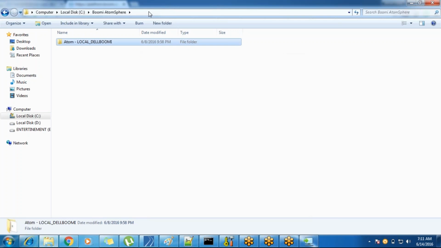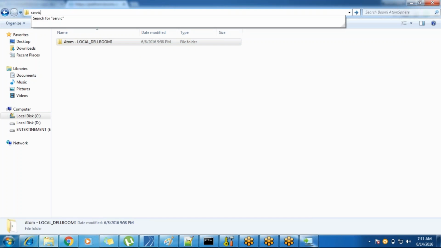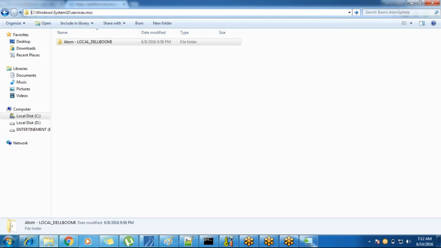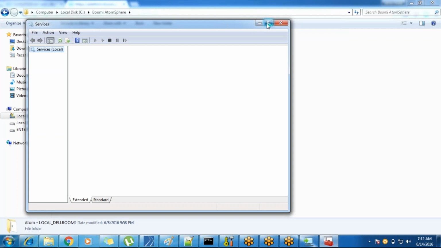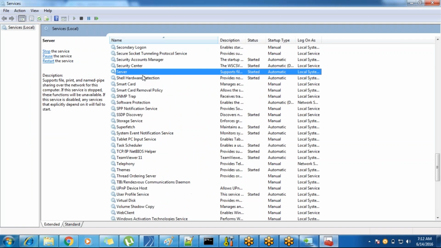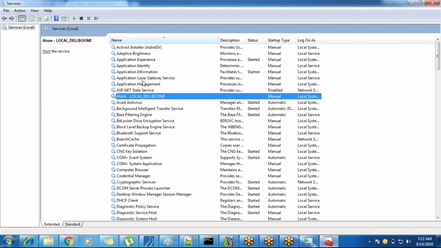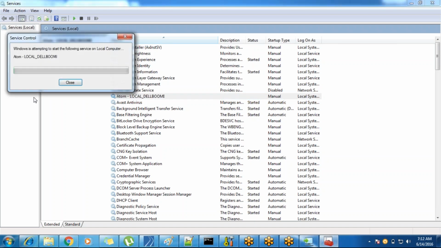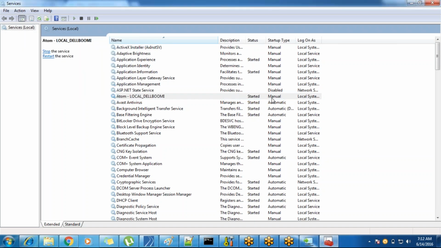After that, with whatever atom name you gave, just go for services.msc. There will be one service automatically created and it will start automatically. Sorry, not services, just go for atom. Whatever name you gave, under that you will get a name and click on start. By default I don't want it to start with Windows, so I just changed it to manual, but by default this service will be registered as a Windows service and will automatically start with Windows.